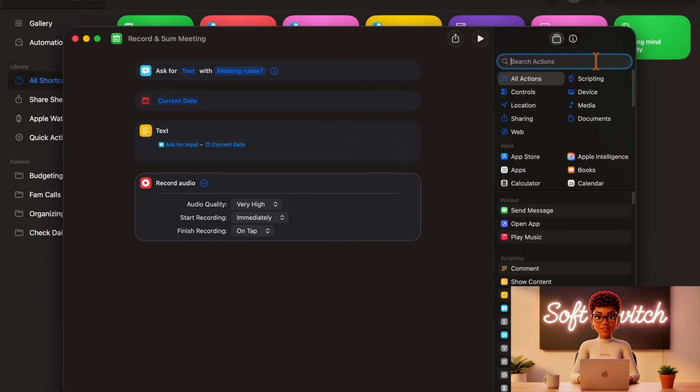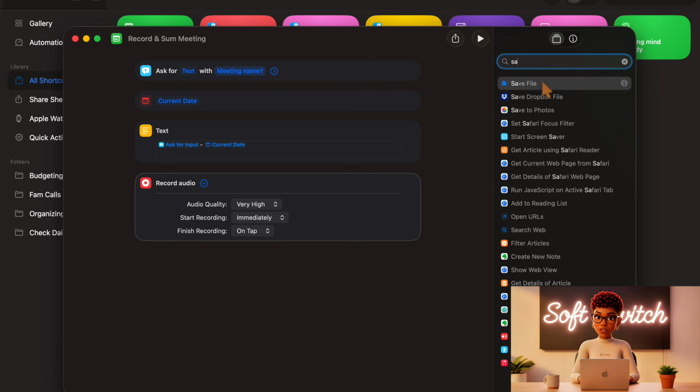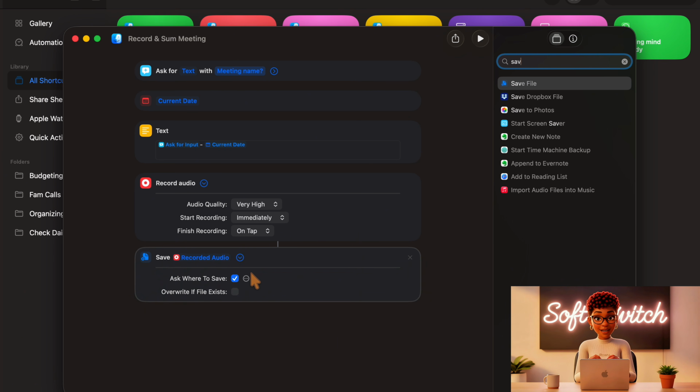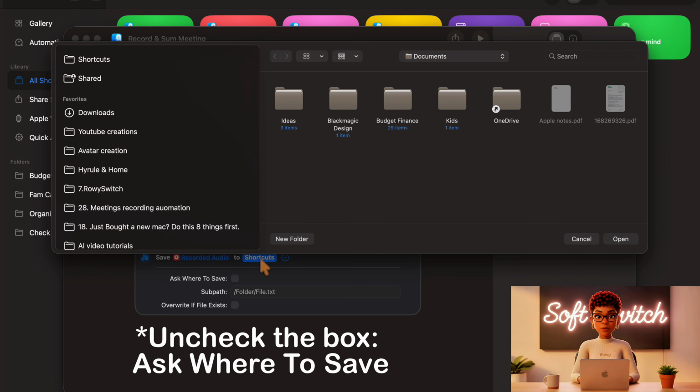Now we're going to save that recording. Add the action, Save File, and choose the folder where you want all your meeting recordings to go. Make sure the file input is set to the recorded audio so it saves the correct file. For now, you can just pick any folder. This gives you a backup in case you ever want to go back and review something the summary might have missed.